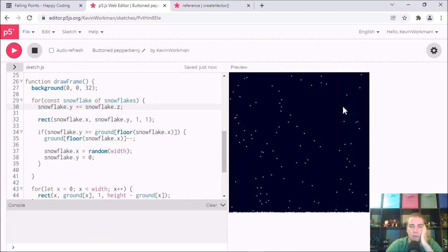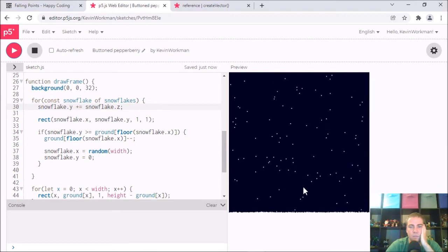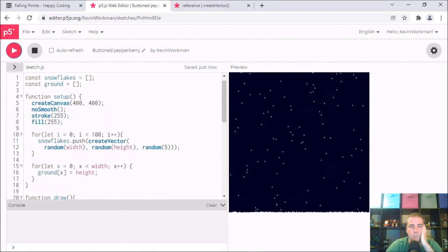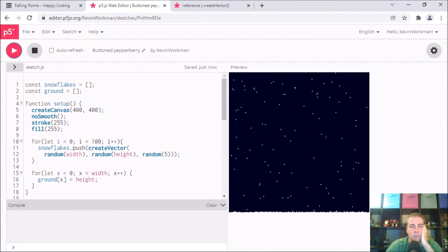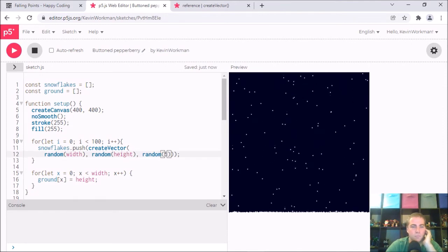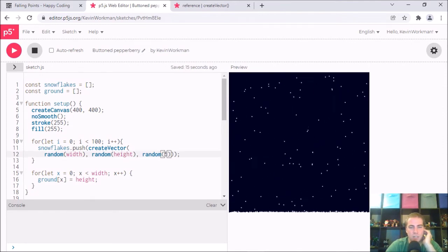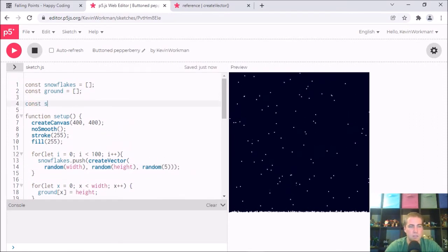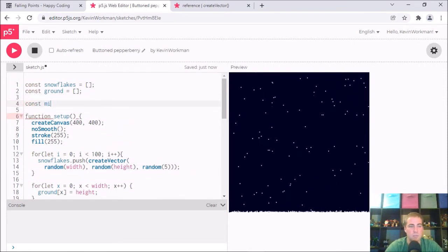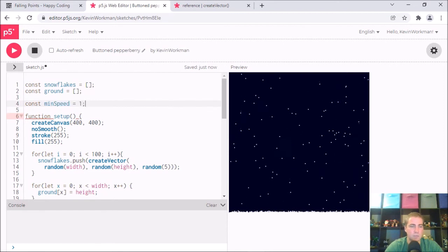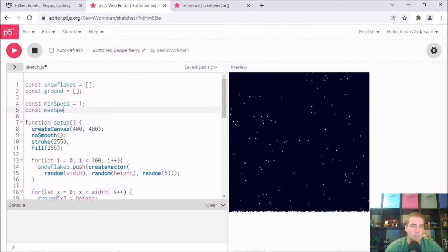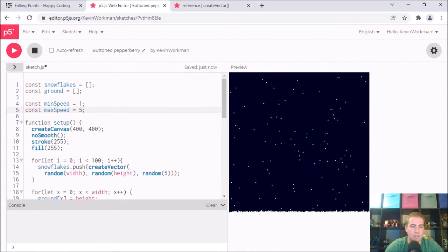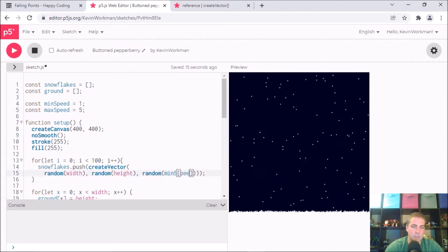So now every snowflake has a random speed. I think I like it. It's a little annoying that I have to change it in 3 different places if I want to change it. So maybe what I'll do is I'll create a variable, maybe like const min speed equals maybe 1, const max speed equals 5, and now I can say random min speed max speed.